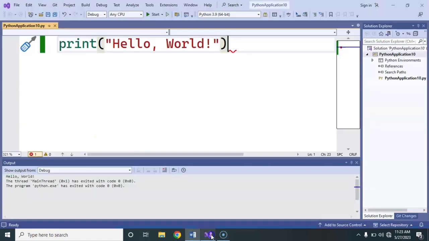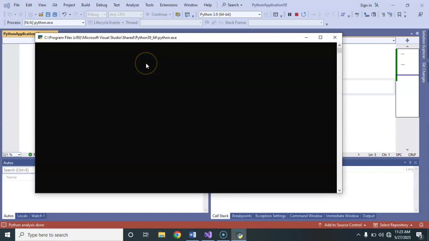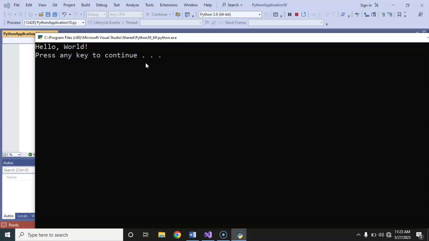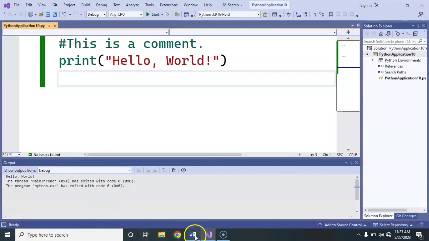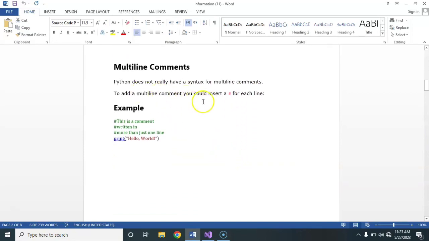Look at this. In the first line we have a hash at the start. This line is a comment and is not compiled by the compiler. When I run the program, it will just print the second line, so we have the output of the second line, hello world. Can we create multi-line comments in Python? Python does not support multi-line comments. If you want to create a multi-line comment, you need to insert a hash at the start of every line.